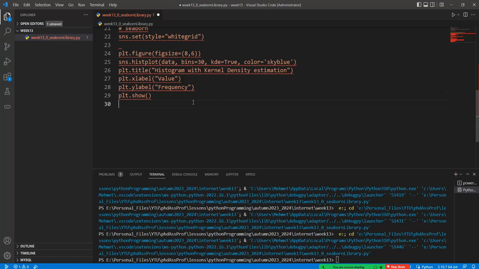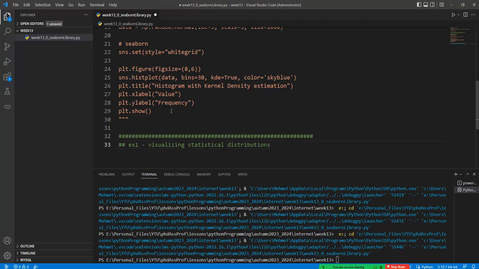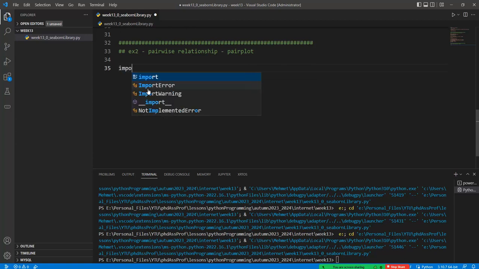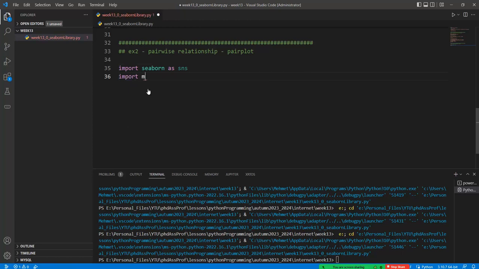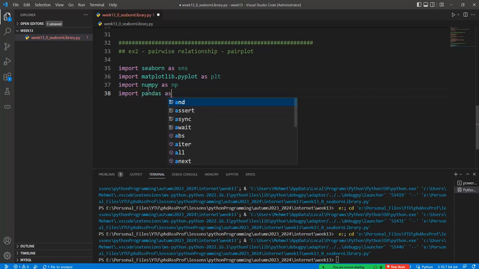The next example, we will talk about the pairwise relationship or pair plot. It's given in the Seaborn library. Okay, firstly we need to add the same here: import Seaborn as sns and import matplotlib.pyplot as plt and import numpy as np, import pandas as pd.